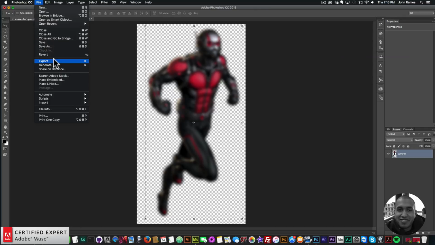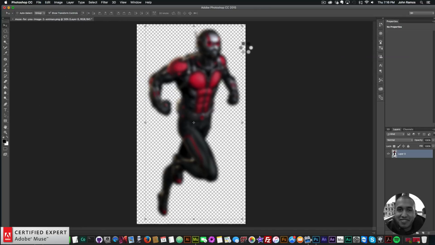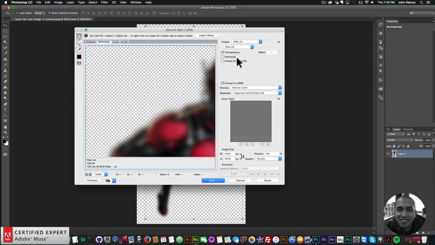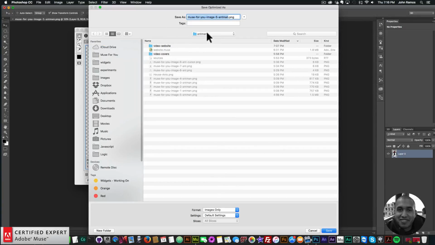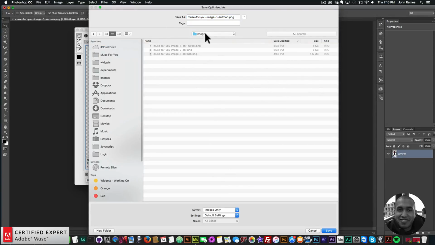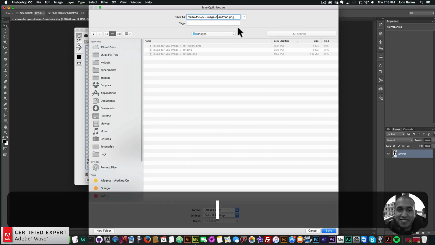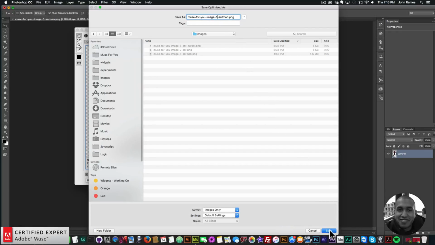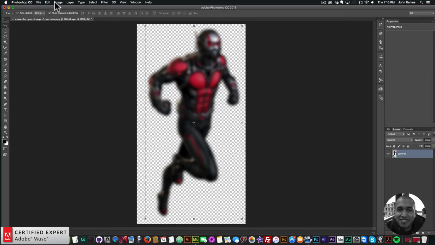Then I'll go to File, Export, Save for Web, and I'll make sure that the file format is PNG 24 and that the transparency is checked, and then I'll click Save. And I'll just go into that folder, and I'll call this Muse for You, image 1, Ant-Man, and I'll click Save, just like that.